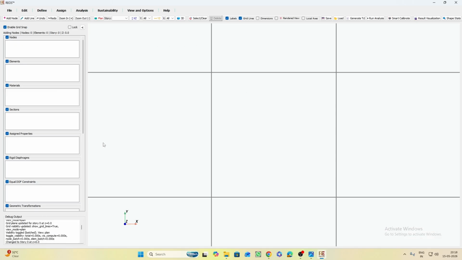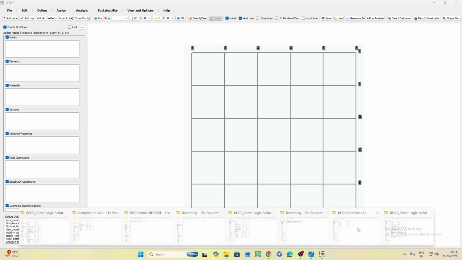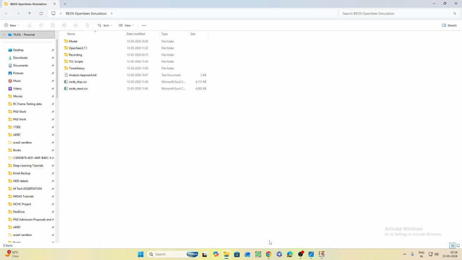So this is the interface you can see. It's a graphical user interface where you can model the structure in a story to story based way. We'll shortly show you how the modeling is carried out. But before that, let me give you a description of the model we are going to simulate today.